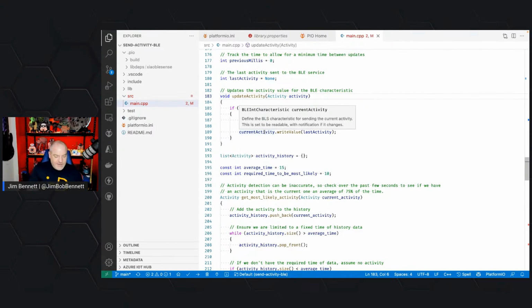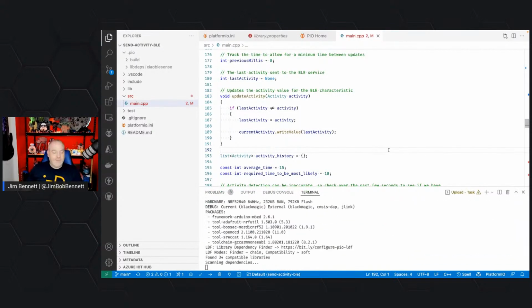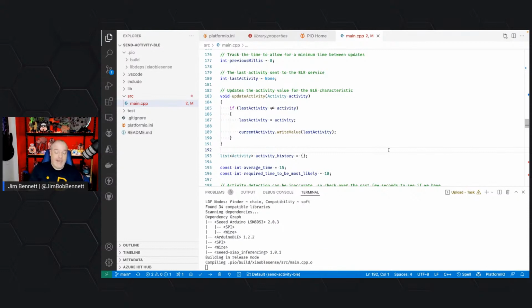And so let's show this in action a little bit, actually. Let's just show this in action. I'm just going to deploy this code to my device and make sure I've got all the Bluetooth stuff there. And then I can see it in action with a Bluetooth scanner.